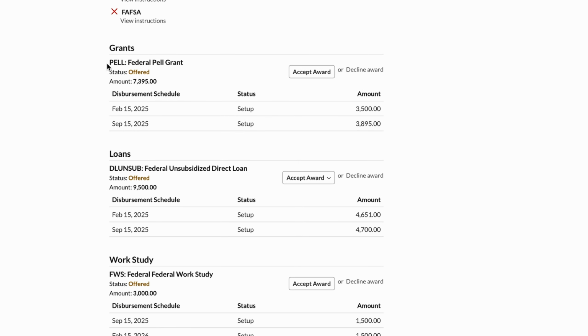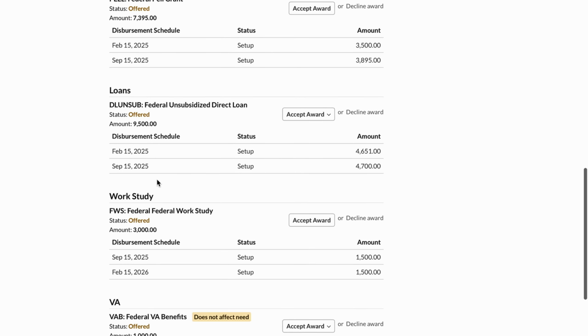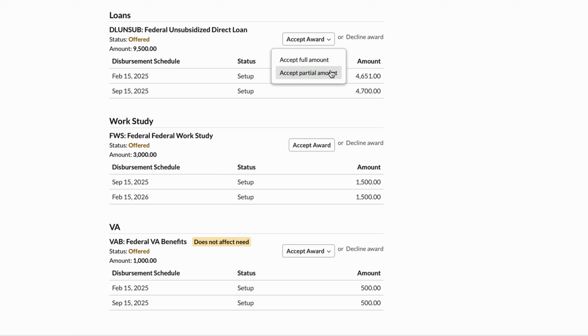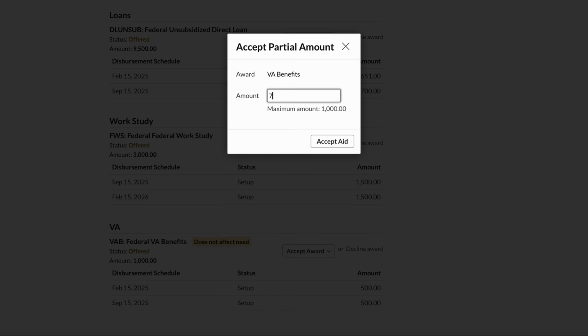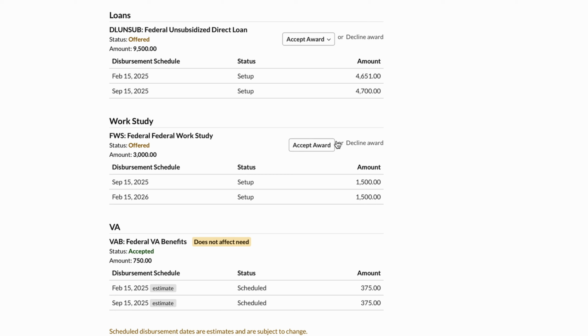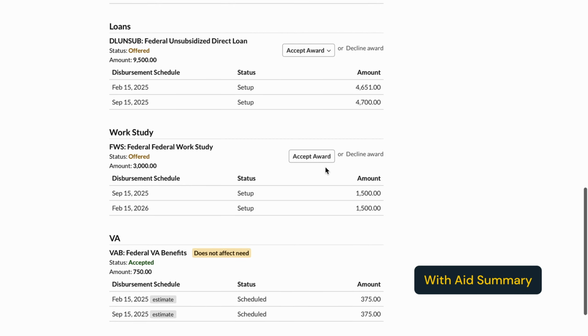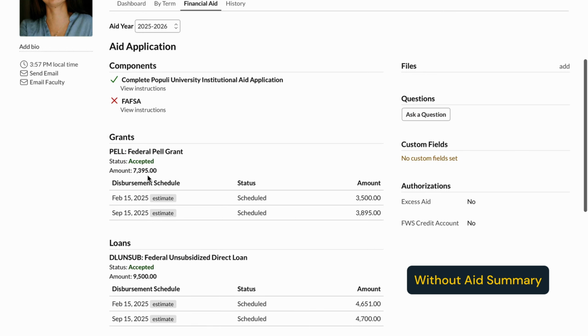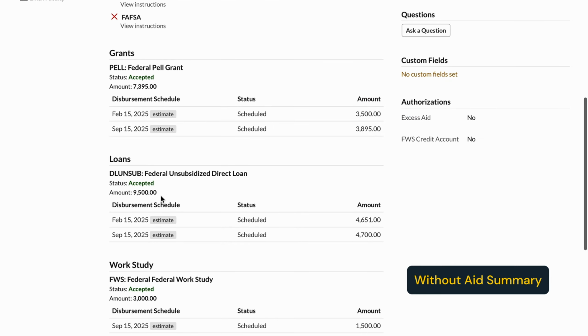Awards break down into grants, loans, work study, and VA. If the award is a loan or VA, you'll have the option to accept the full amount or accept a partial amount. Input the partial amount that you're accepting here and then save. If you have the aid summary, you'll affect what shows up there as you receive and accept or decline awards. If you don't, you'll still see details by award.